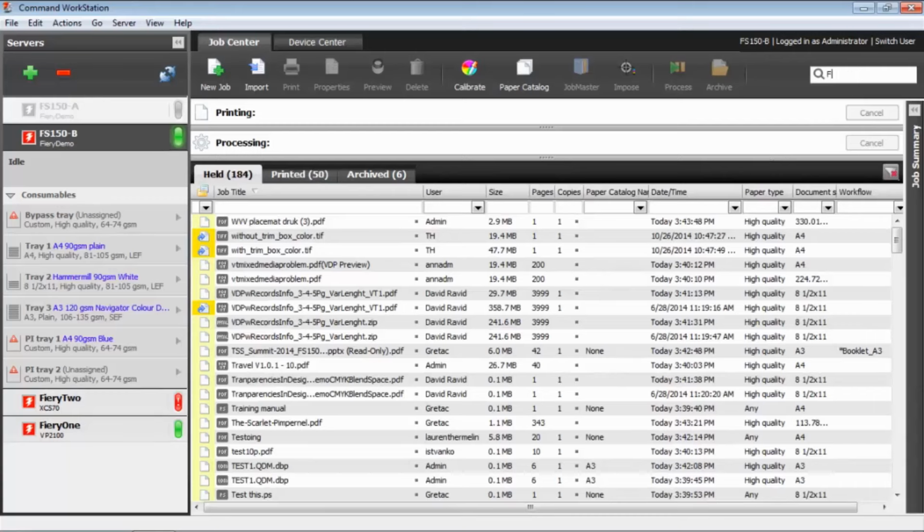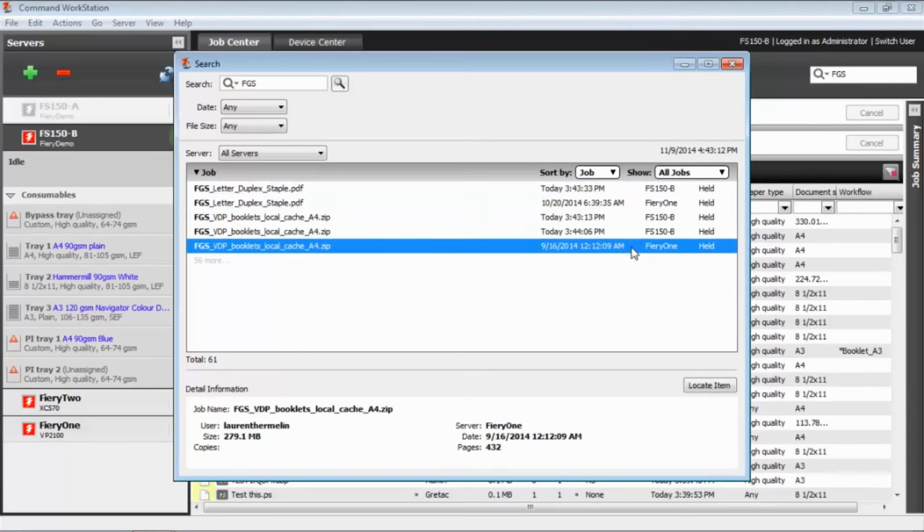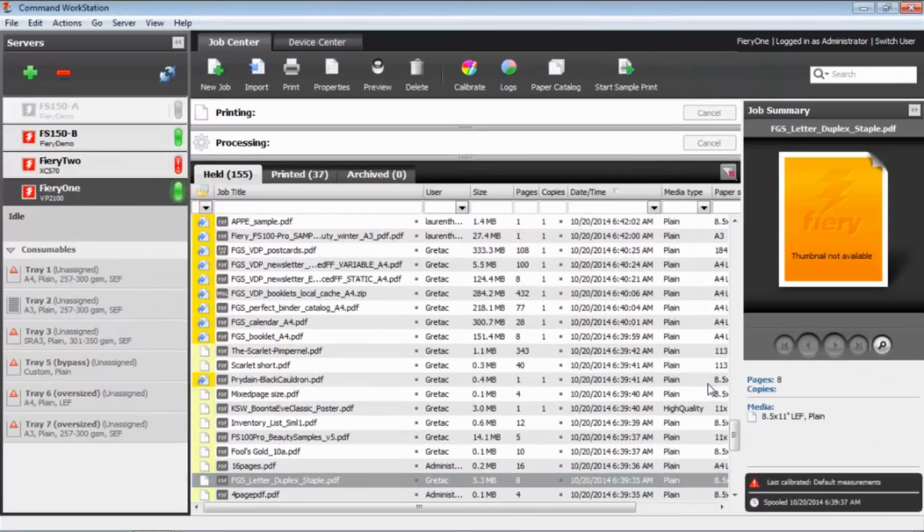Now, filter views is great for just one view, but this search function up in the top right-hand corner allows you to find jobs anywhere in all the Fieries that are connected at that time. So I typed in FGS, and out of my 3 Fieries connected, it found all of the jobs matching that. Now I can click on one of those jobs in the list.